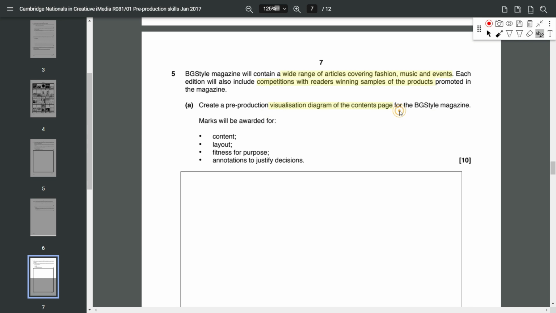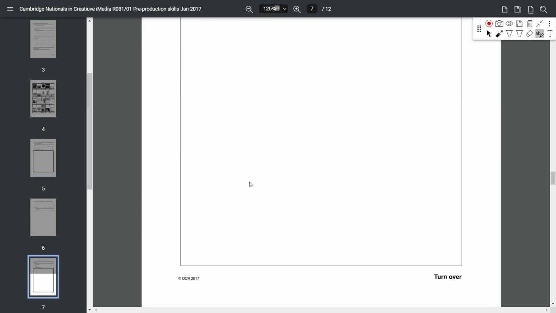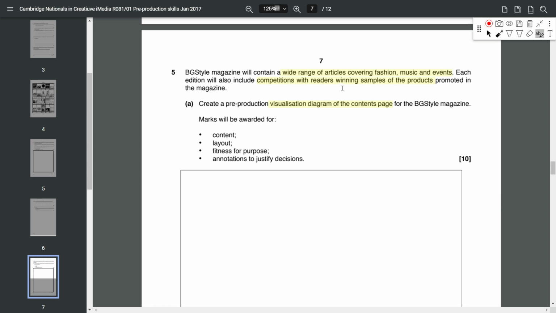Now this is one where my group slipped up because they did the front cover. So contents page, keyword here. It needs to contain stuff about fashion, stuff about music, stuff about events, stuff about competitions. They haven't put that in there just for fun to fill the page. They've put that in there because your visualization diagram needs to contain something about these 4.